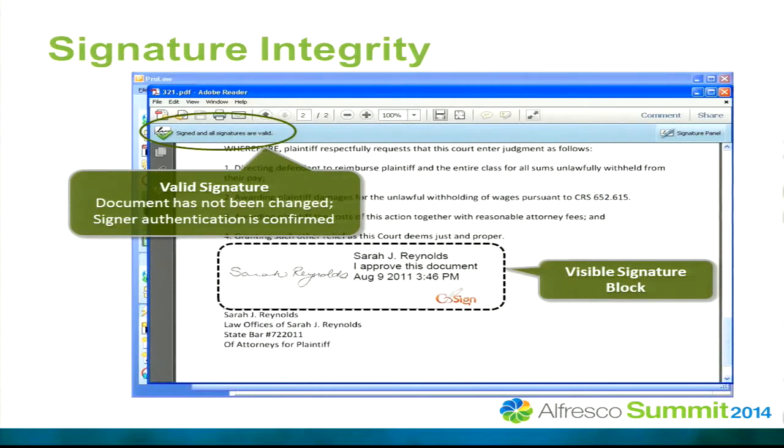Let's have a quick look to see what it looks like on the receiving end. I'm showing you an example of a PDF document with Adobe Reader. It would be a similar experience with all the other file formats, so Excel and Word and so on, more or less the same experience. So you received a signed PDF document. Adobe would tell you the document is signed and all the signatures are valid. You may have more than one signature.